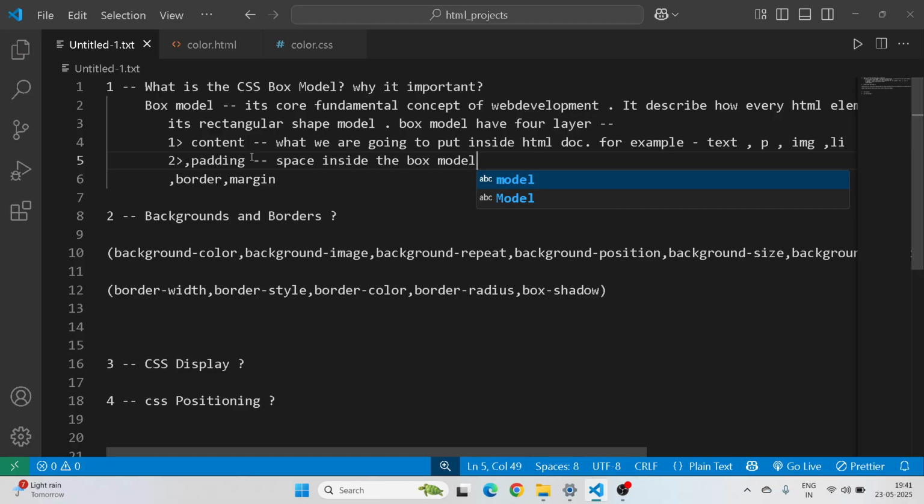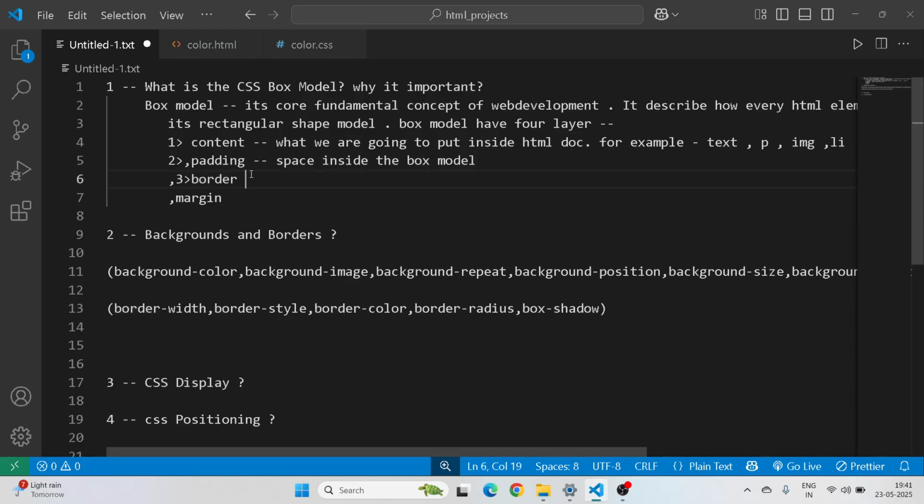Padding is nothing but space inside the box model. Great. So the third layer is border. So what is a border? Border is nothing but an outline to cover the whole element. It covers the whole element with some outline, and that outline is called a border.